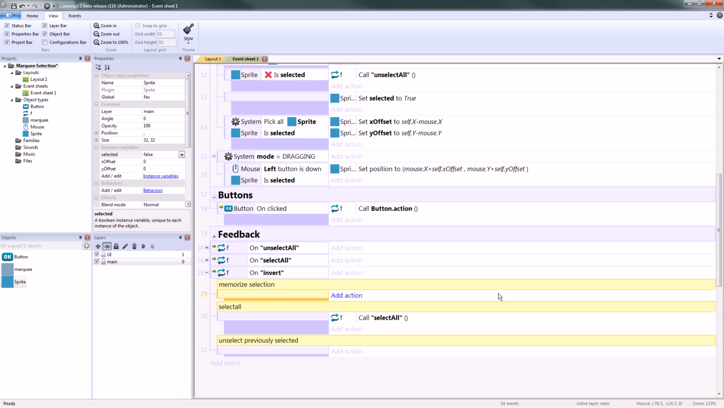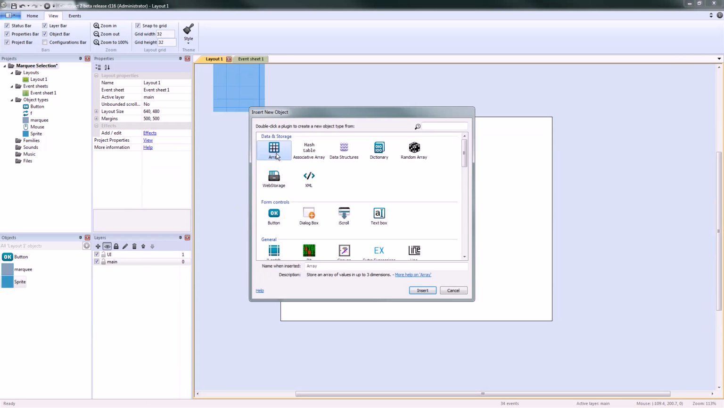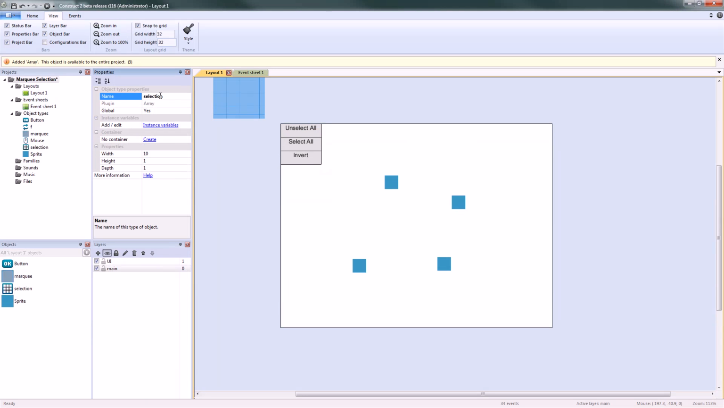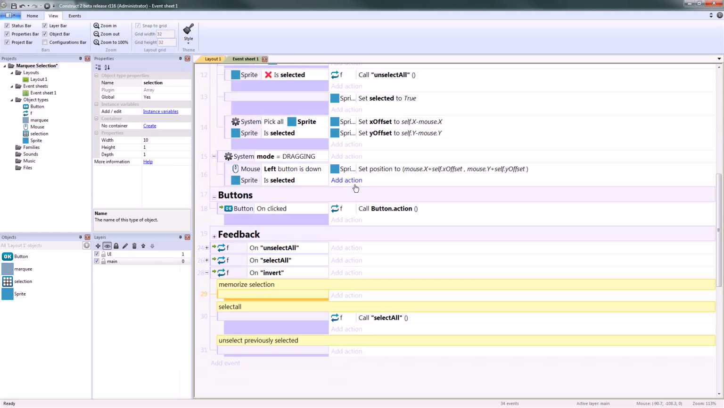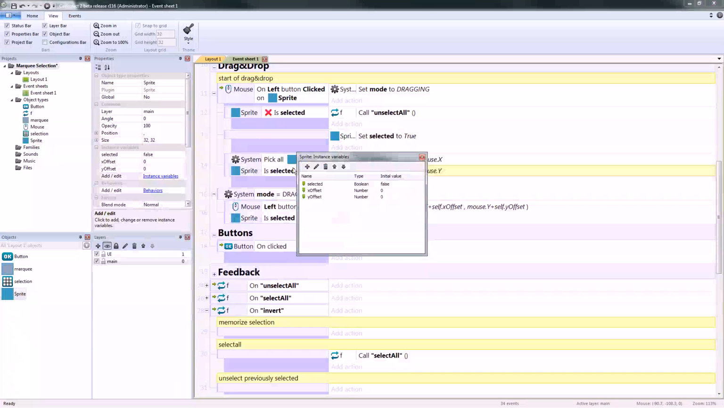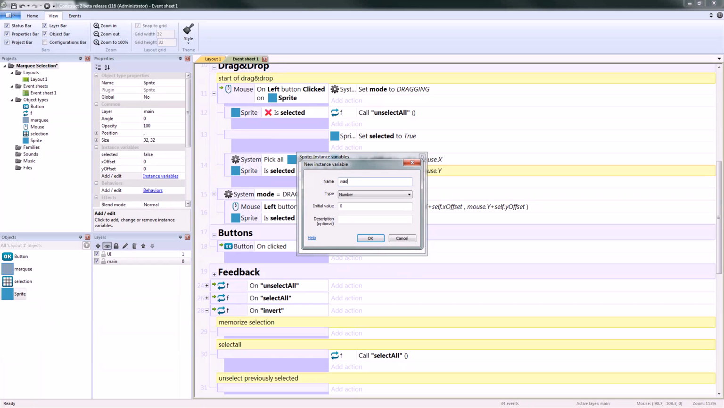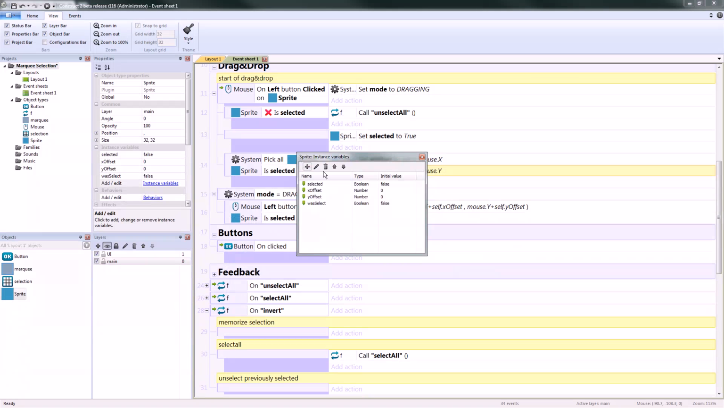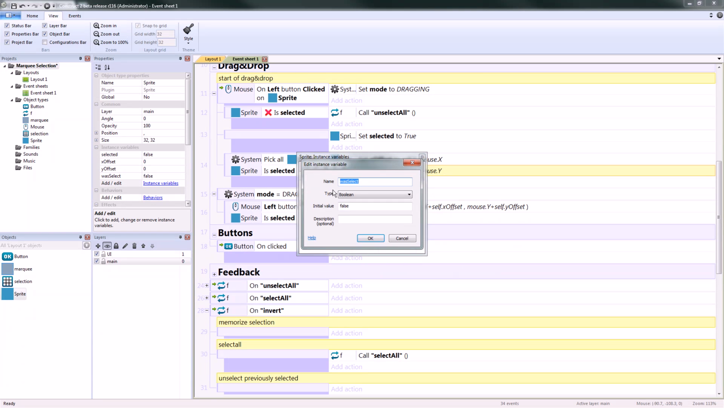How do you memorize the selection? An array or another boolean. I will use both just to show. First, I will use the boolean system. I will create a boolean was selected. Was selected is good enough.